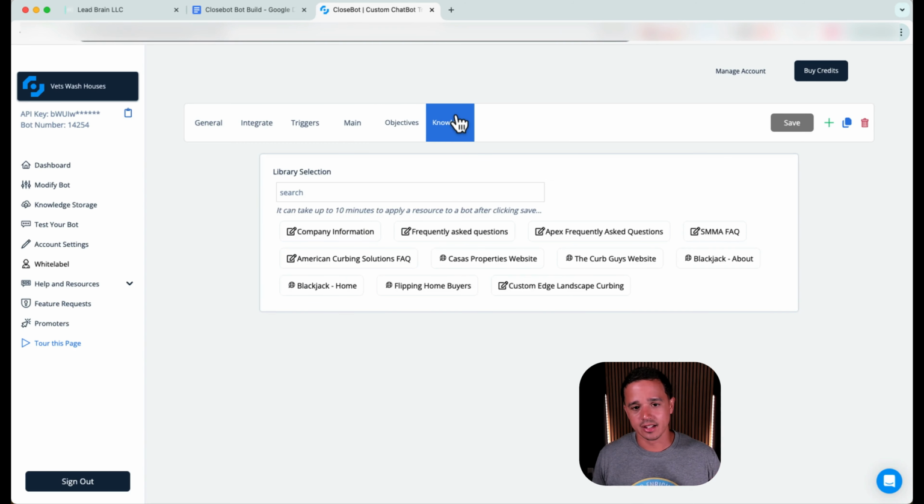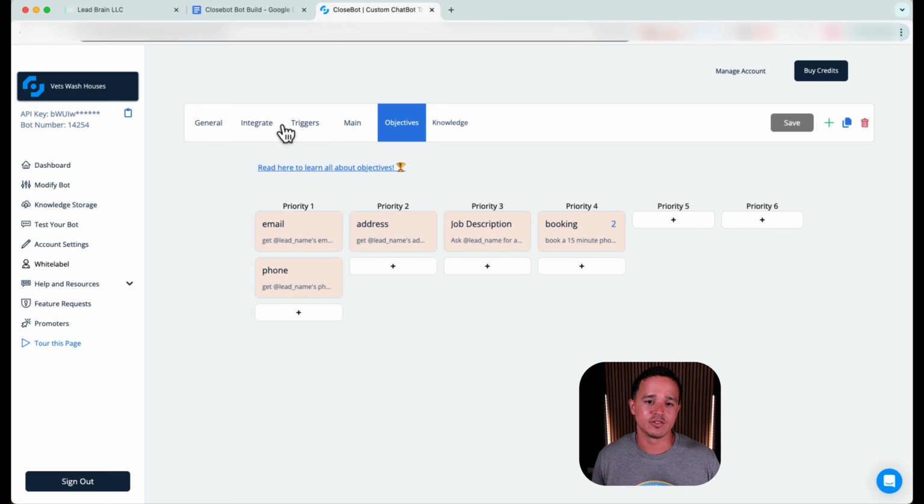So in the knowledge database, this is a place for you to add amplifying information about you, your company, frequently asked questions, and then you can train the bot on that. You can tell the bot to reference this if anybody ever needs more information. And so if you come over here to knowledge storage, this is limited if you're on some of the basic plans, but it's also not super important that you do this. But it's really powerful if you do.